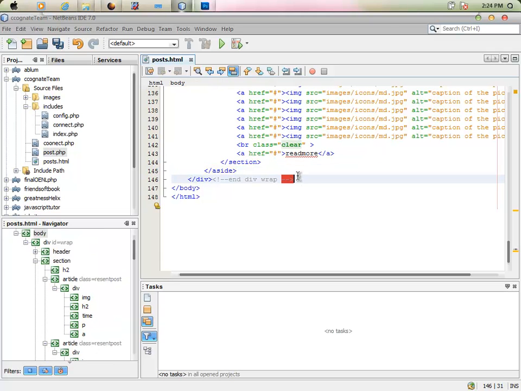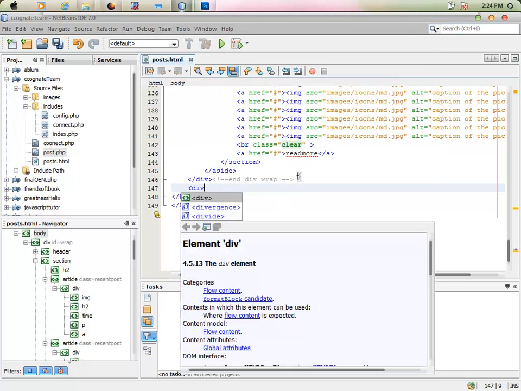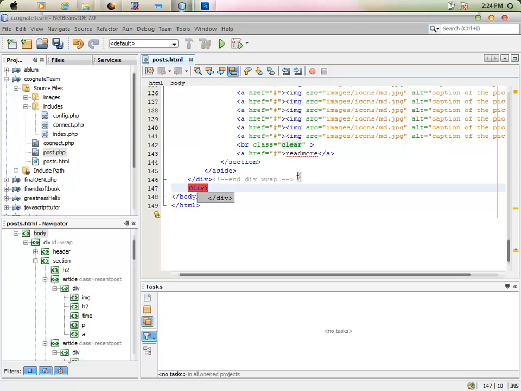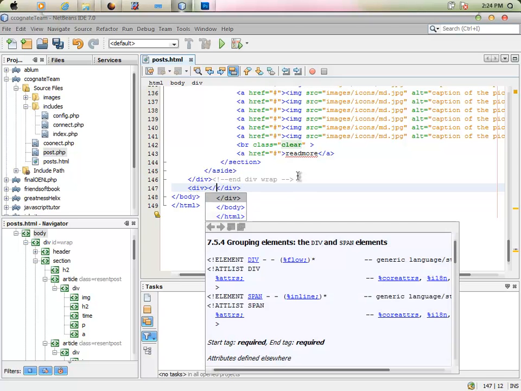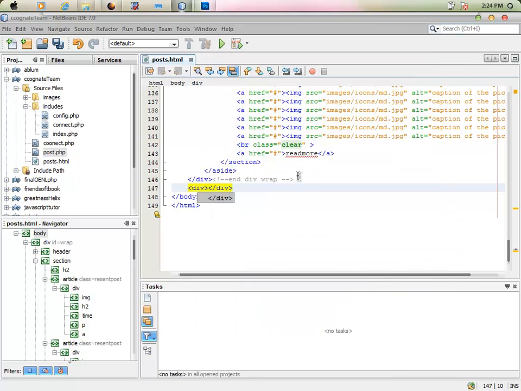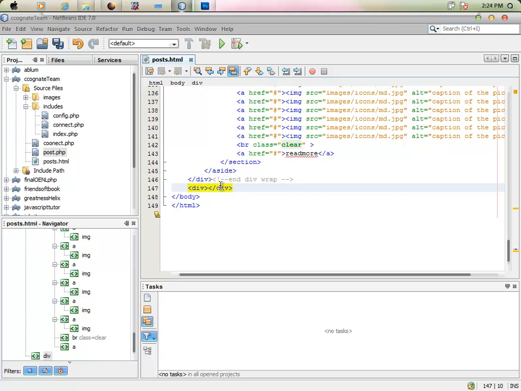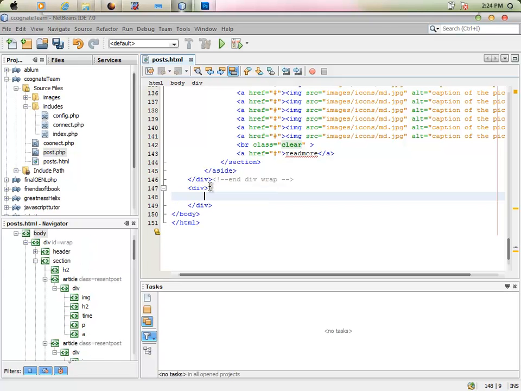So for design purpose, we're going to have a div. That's for stylistic purpose, just to give it styles. And I will explain, when we get to the CSS, why we did it that way. With my div, I'm going to have my footer.